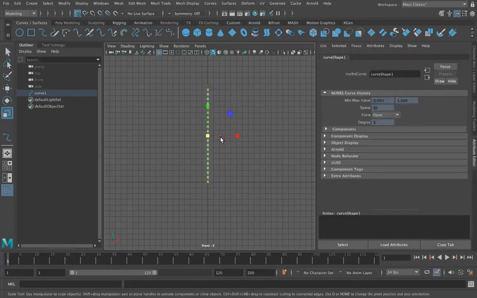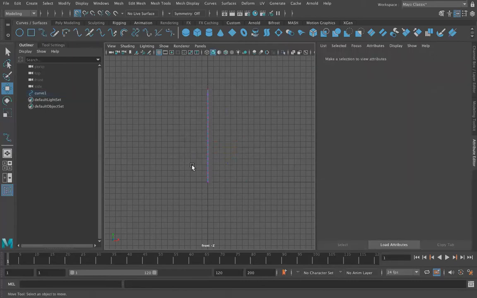The next thing I want to do is reposition my pivot to be at the very base of the tree. So to do that, I'll hit W to bring up the move tool, and I'll hit D. And because I'm snapping to grid, I should be able to snap this right down at the very base. So grab that center. And I'm going to hit D again. And now I have my pivot in the correct place.